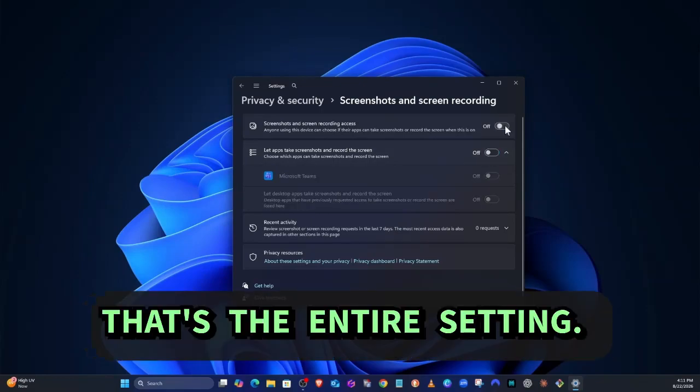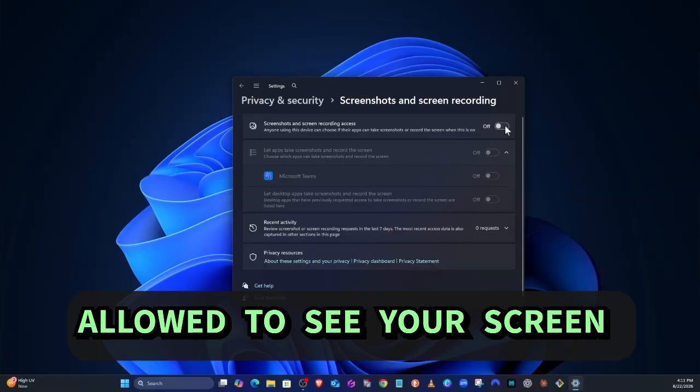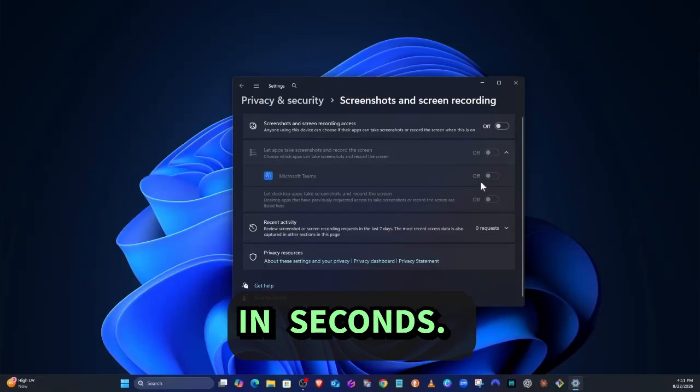That's the entire setting. Now you know exactly who's allowed to see your screen and how to change that in seconds.